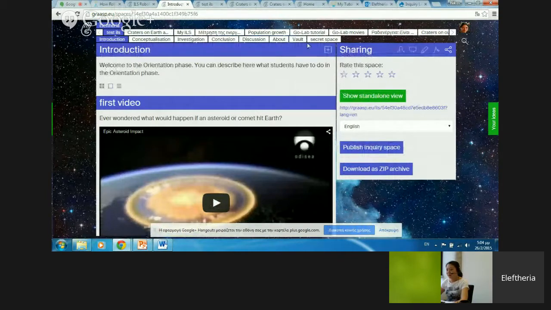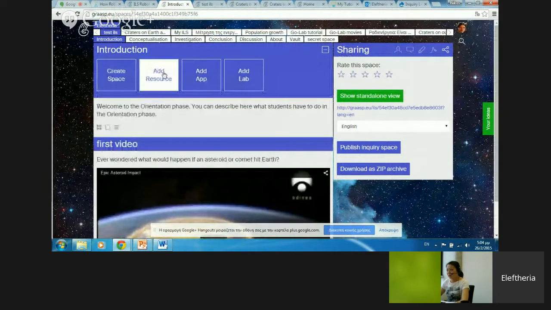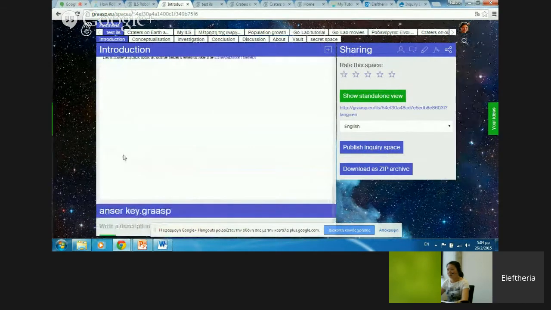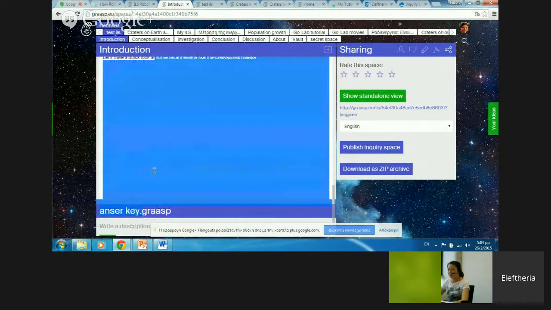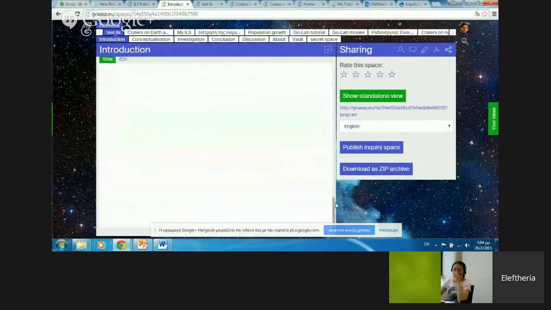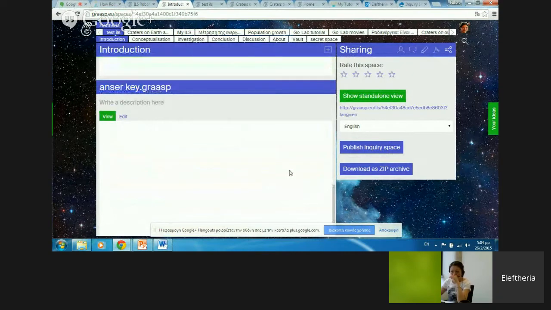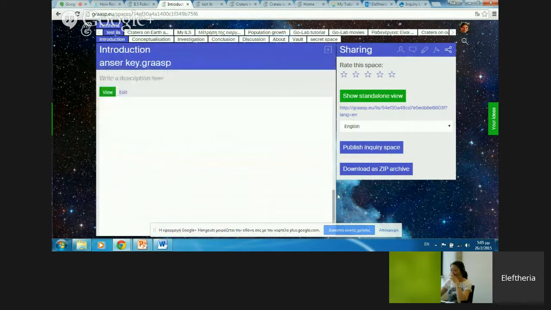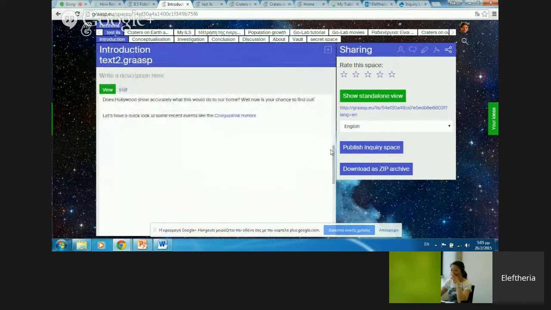I can go and say I want another resource. I will say answer key. And I have now created another space here. I could have decided to add it right here if I wanted. I didn't really have to add another text, but I can do whatever I want.